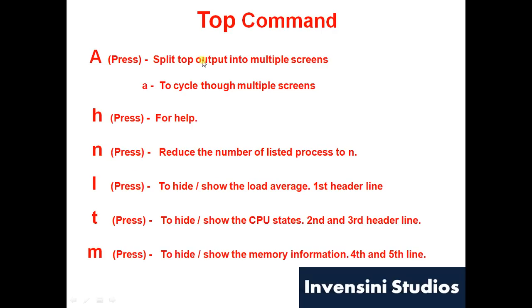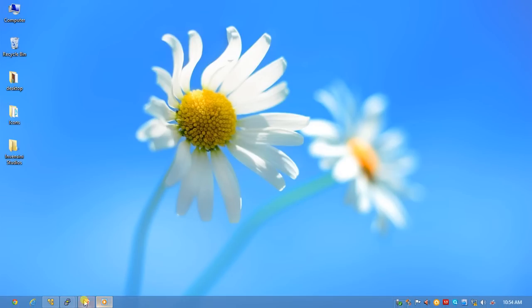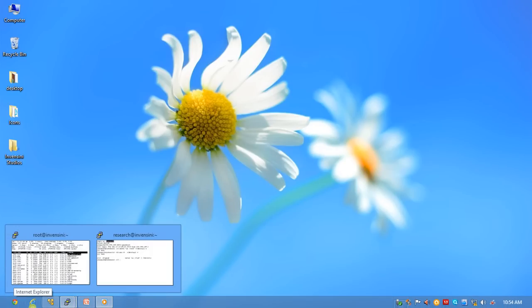Similarly, if you don't want the upper screen to be cluttered, you can press L to hide the load average field. You can press T to hide the CPU field, the second and third headers, and you can press M to hide the memory field. So the top output becomes very clear and is not as cluttered as it looks. Okay, so let's go into the practical session and try to apply our learning.